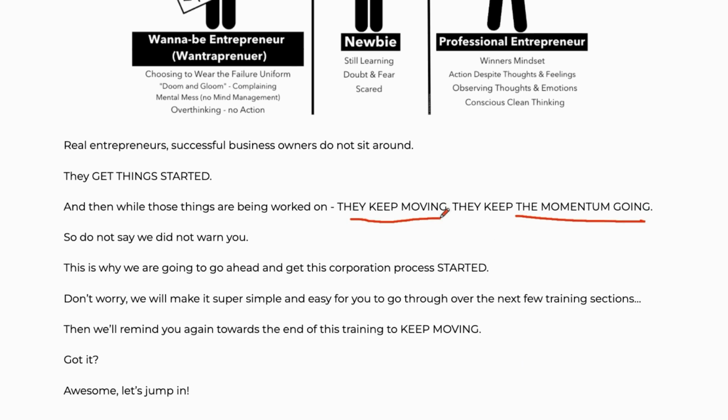Ahead of time, we're letting you know, you're going to go through these upcoming trainings. You're going to get this process started. You're going to understand the foundational understandings of how legal entities work, okay? And again, we're going to make it super easy, super simple over the next couple of training sections, and we're going to remind you again at the end to keep on moving.